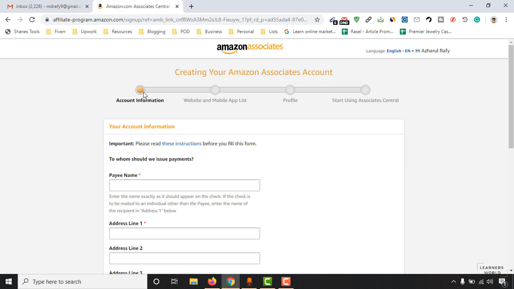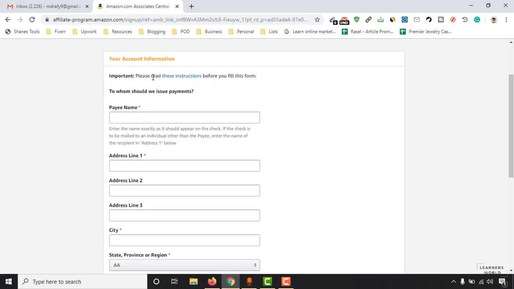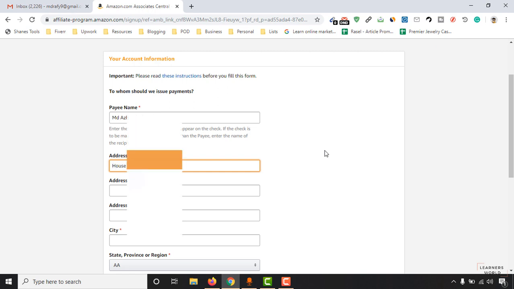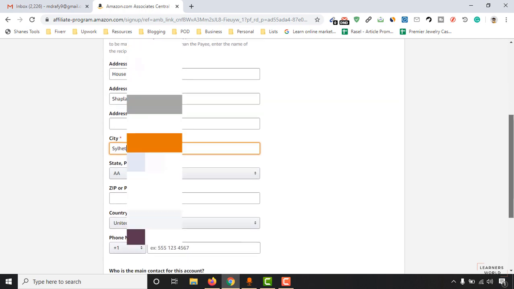And we'll have these options like creating your Amazon associate account, account information. Here on the first page, we have to put our pay name. So let's put the name which is exactly like on your bank account details, or national ID card details. So I'm going to put mine, and then put the address information, put your city, state and other information here.